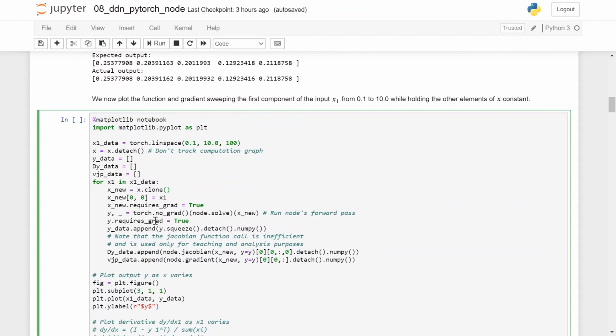So we do this by, in a loop, changing x1, calling the forward pass function, node.solve, and also computing the gradient. The gradient is the vector Jacobian product. We also compute the derivative itself. This is an inefficient function call, and we only use it for teaching and analysis purposes. In PyTorch and many other frameworks, you only ever compute vector Jacobian products because they are much more efficient to compute.